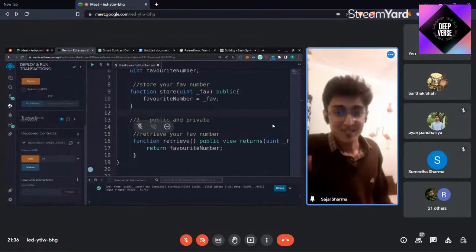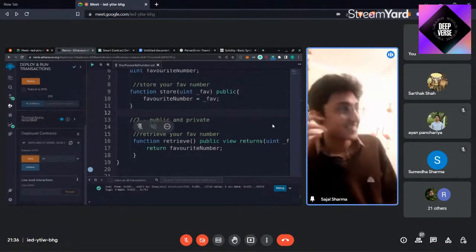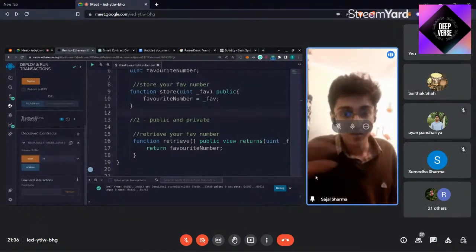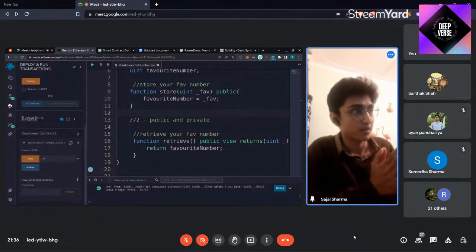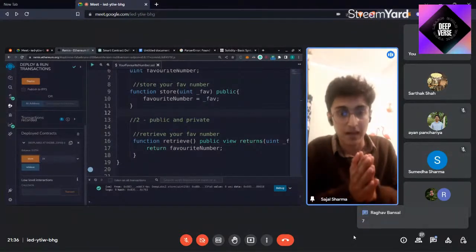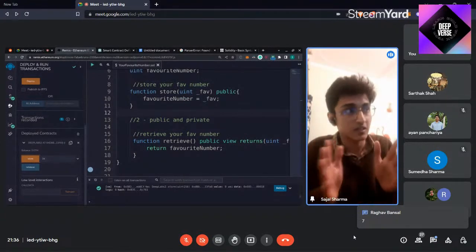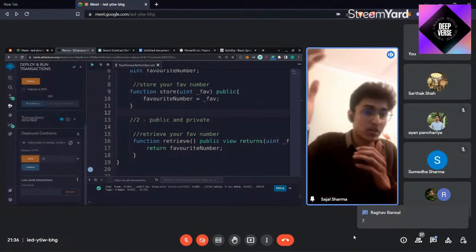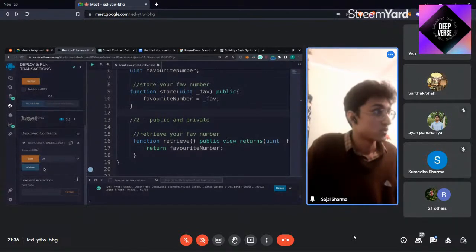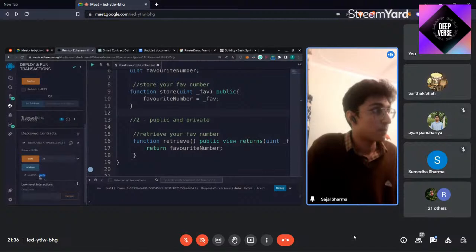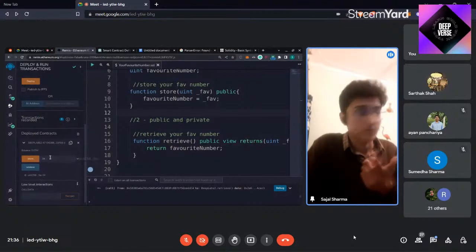Yeah, Vittal is a man of culture. I see. Ganesh too. And now we are going to retrieve our favorite number. And if by clicking the retrieve button, we get our favorite number back, that means we have succeeded in successfully storing a number to the blockchain and then retrieving it from the blockchain. So let's click on the retrieve, and boom, we got 24.